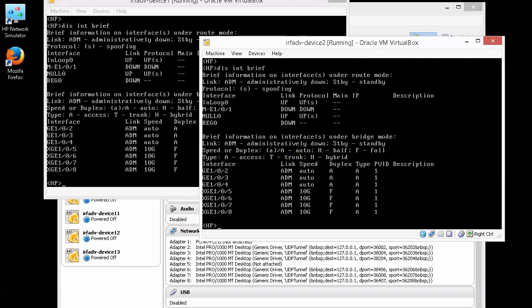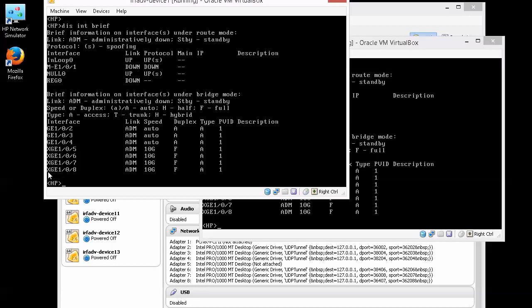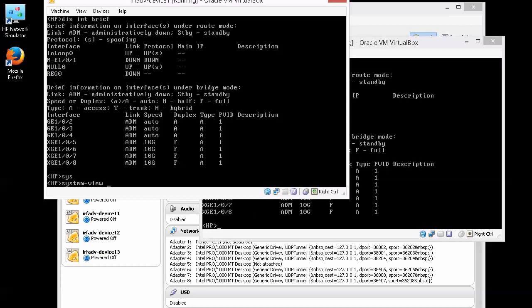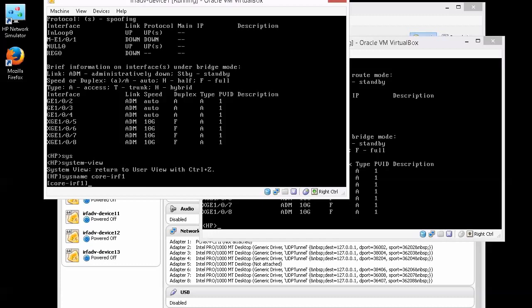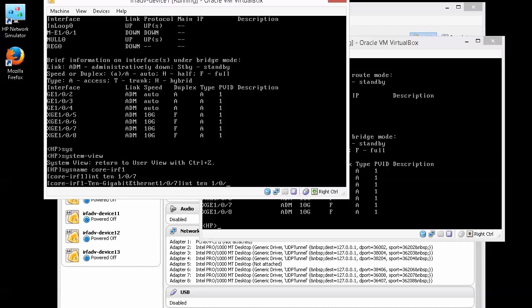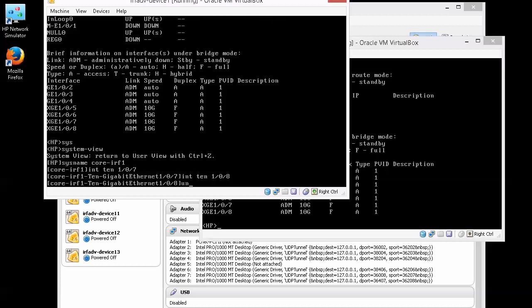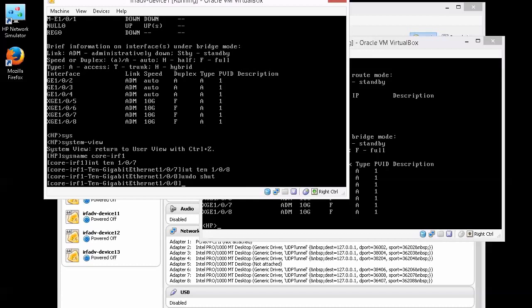We know from the HP Network Simulator configuration file that the last 10 gigabit interface 1/0/8 on switch 1 is connected to the second last interface 10 gigabit 1/0/7 on the second switch. So on the first device, we can use system-view and then sysname to change the name of the device to Core IRF1. We can then go on to the interface, so interface 10 gigabit 1/0/7, or rather 1/0/8, and then we can use the undo shutdown command to enable the interface.